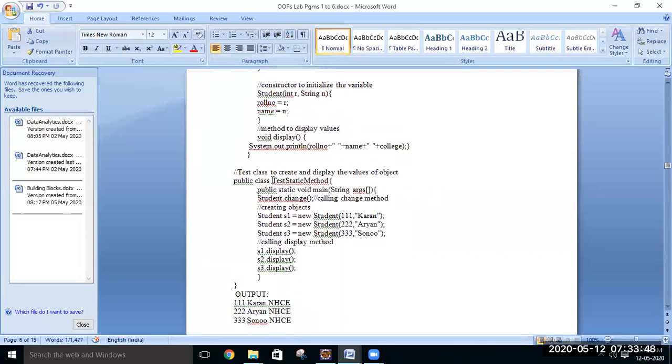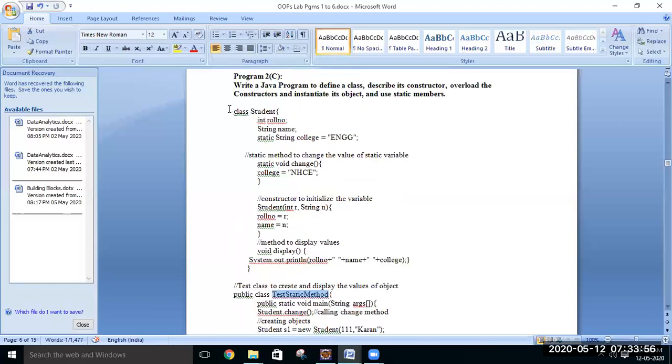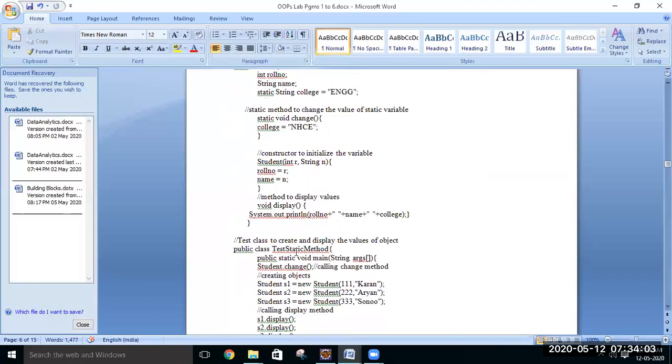Here we have TestStaticMethod, which is the name of our class, where the main method is. This is the driver class, and here we have one more class, Student. So in total in this program we have two classes, Student and TestStaticMethod. We should save the program where the main method is, so we should save the program as TestStaticMethod.